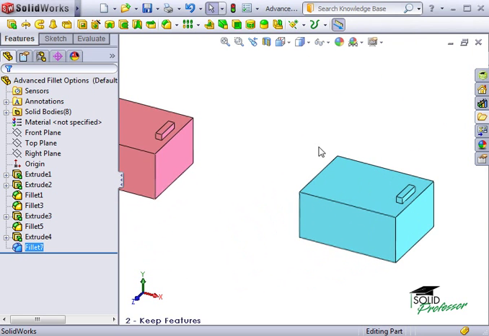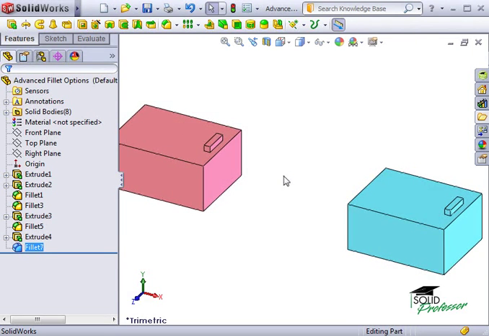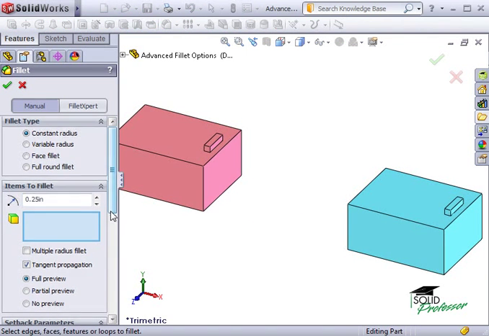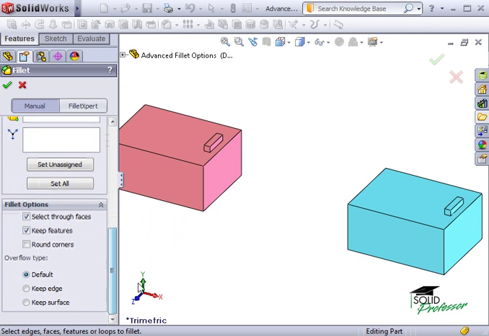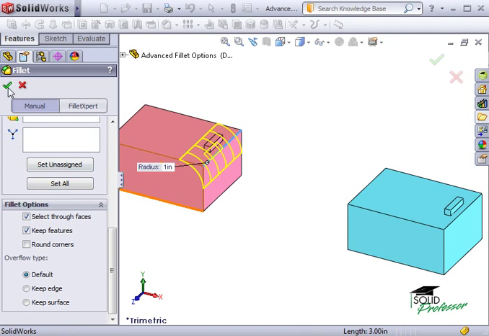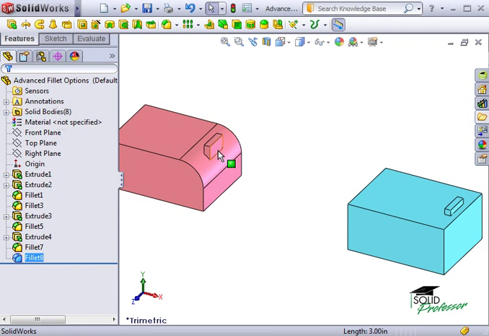Next, let's take a look at the Keep Features option. This option controls how a fillet will affect features that are near the fillet region. In this example, there's an extrusion near this edge. If I create a large fillet here, what should happen to the extrusion? If I apply a 1 inch fillet using the default setting of Keep Features, the feature will be extended so it remains attached to the part.